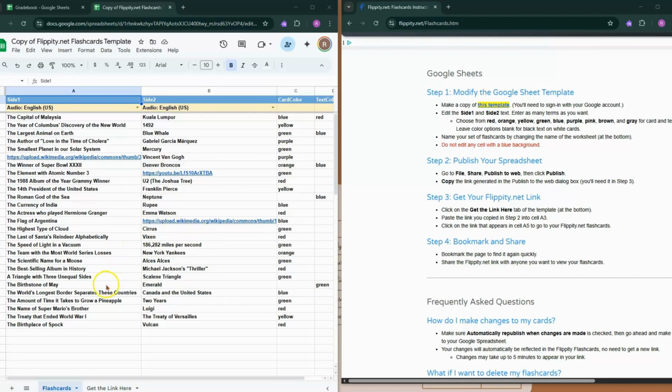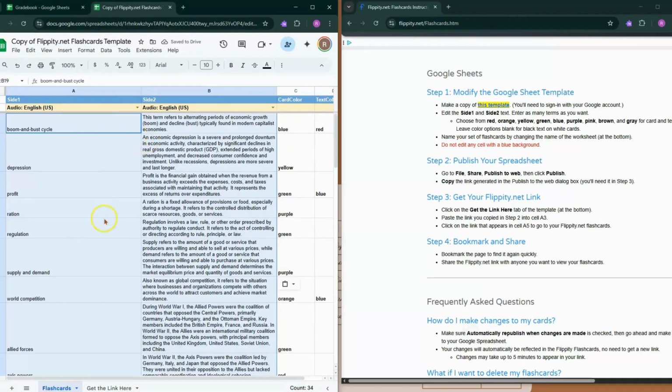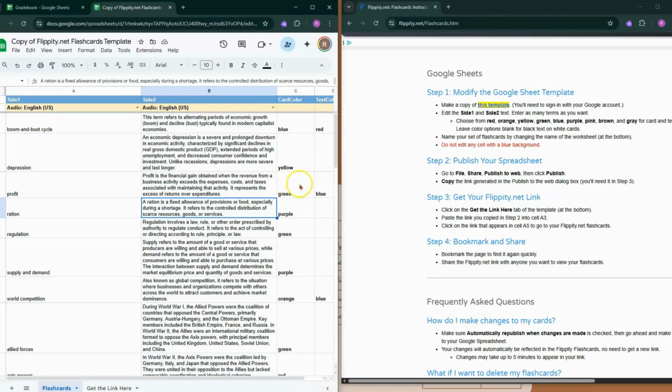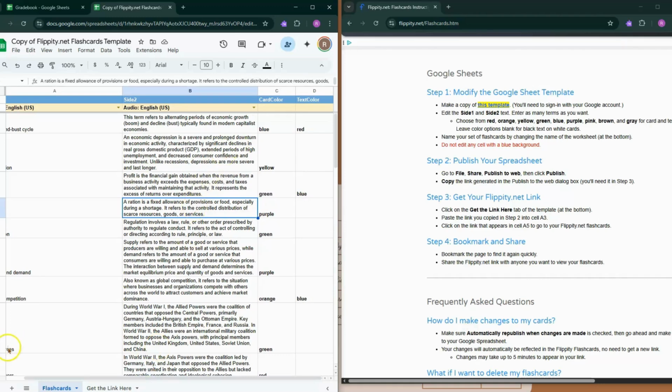I would utilize the TEKS resource system to obtain the vocabulary required for that unit, and I would simply copy and paste that information into my flashcards here. So as you can see, I've copied in my information. I've got the term here and the definition on the next slide. I can then go over to the card color like it's suggested in the instructions, and I could change them to specifically match certain elements that I want to do.